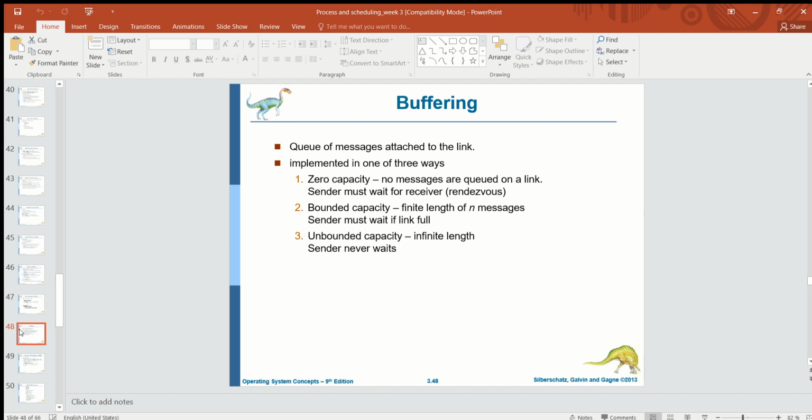So the queue of messages attached to the link is implemented in one of three ways. Zero capacity, that is, no messages are queued in a link. Bounded capacity, a fixed length of messages, where the sender must wait if the link is full. Or unbounded capacity, meaning an infinite length, and the sender never waits.